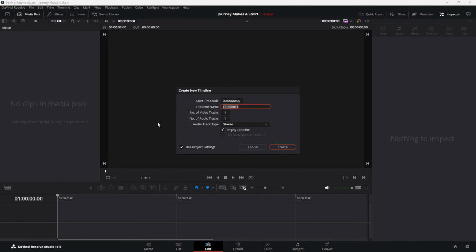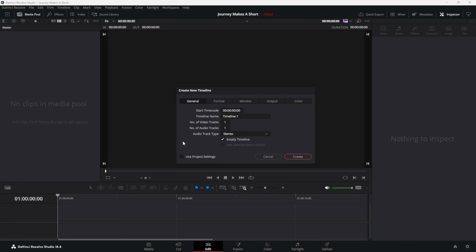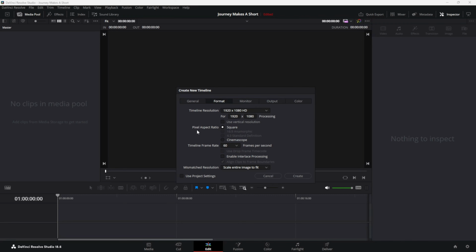What you are going to do, right click, use project settings. This is going to open up more options. And the one you're going to want, outside of format, monitor, output, color, is format. You'll see 1920 by 1080p resolution. You can change it to whatever you desire, but for shorts, it's vertical resolution. Fortunately for us, DaVinci has an option that allows us to flip your resolution, because that's what it means to be vertical. So click it, and it will go to 1080p by 1920.